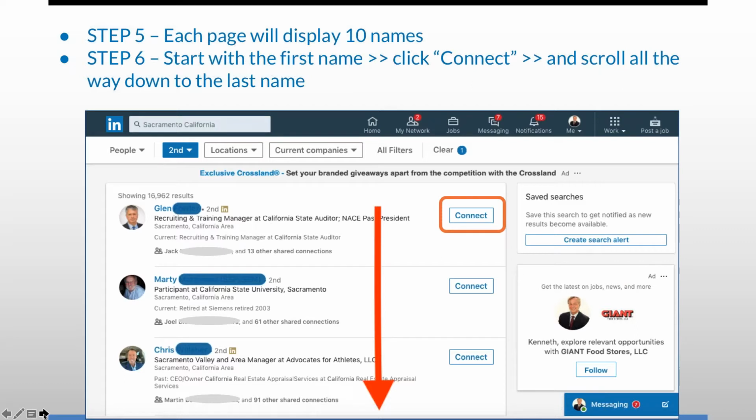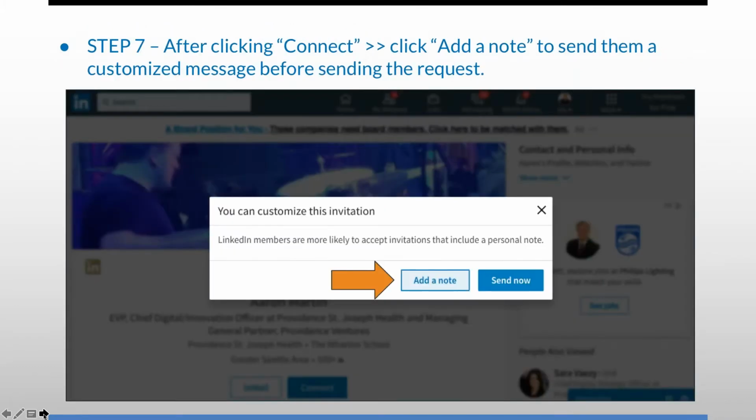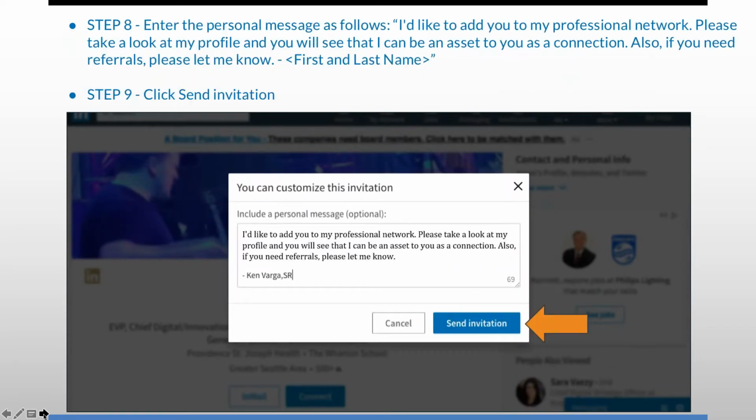Now, each page will display 10 names. You start with the first name, click on connect, and scroll all the way down to the last name. When you click on connect, you're going to send a message, and you're welcome to copy my message. So you want to click on add a note, and then here's my message. You can pause it, copy it, put it into a Word document, and then every day you just copy this and paste it. It'll take you less than 5 minutes every day to send out 30 connection requests.